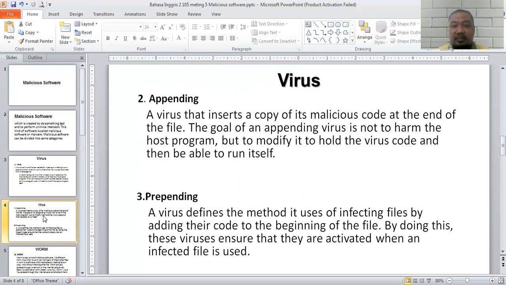Then, the second is appending. It's still a virus. A virus that inserts a copy of its malicious code at the end of the file. The goal of an appending virus is not to harm the host program, but to modify it to hold the virus code and then be able to run itself.